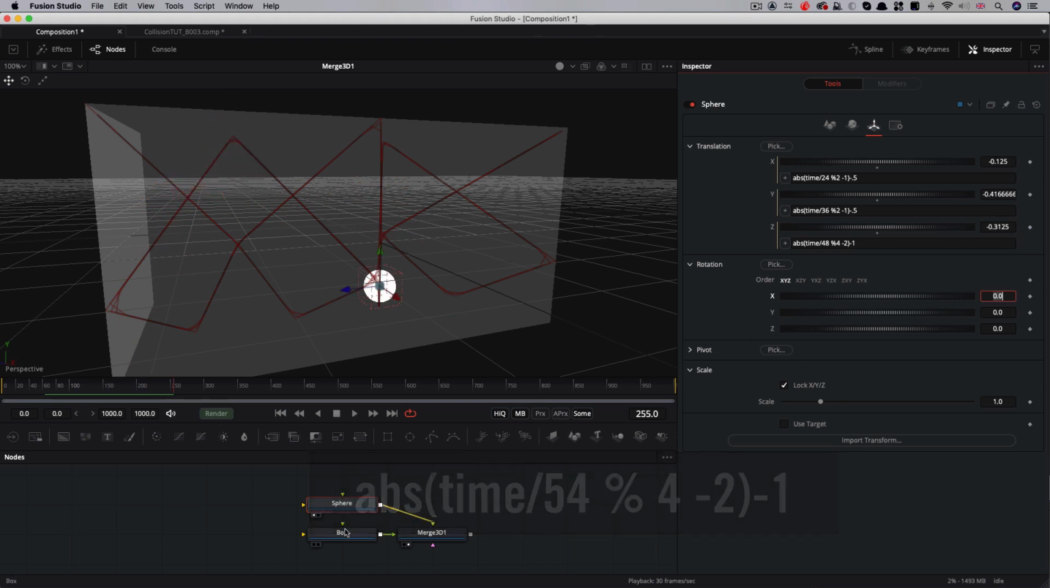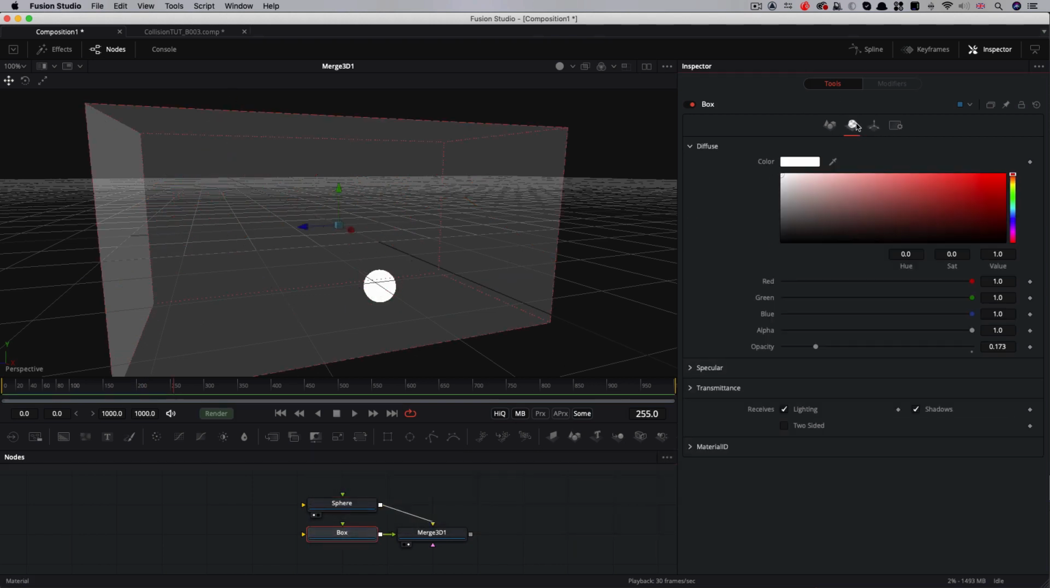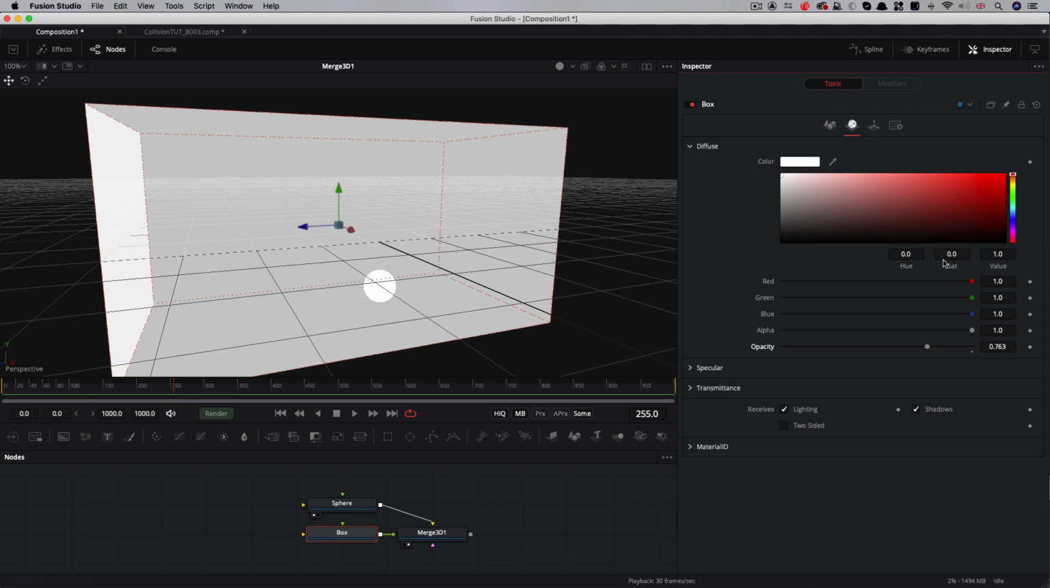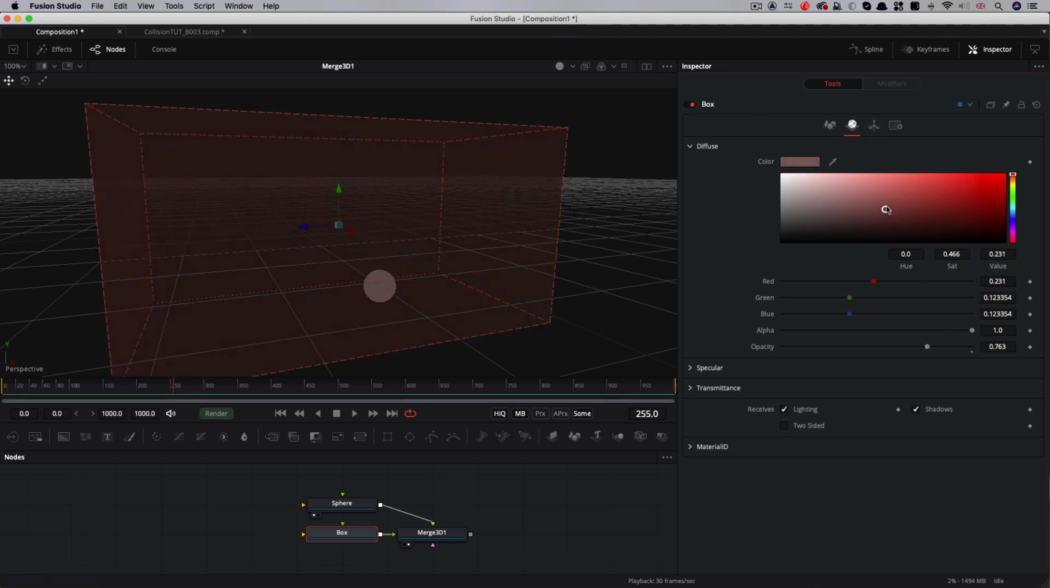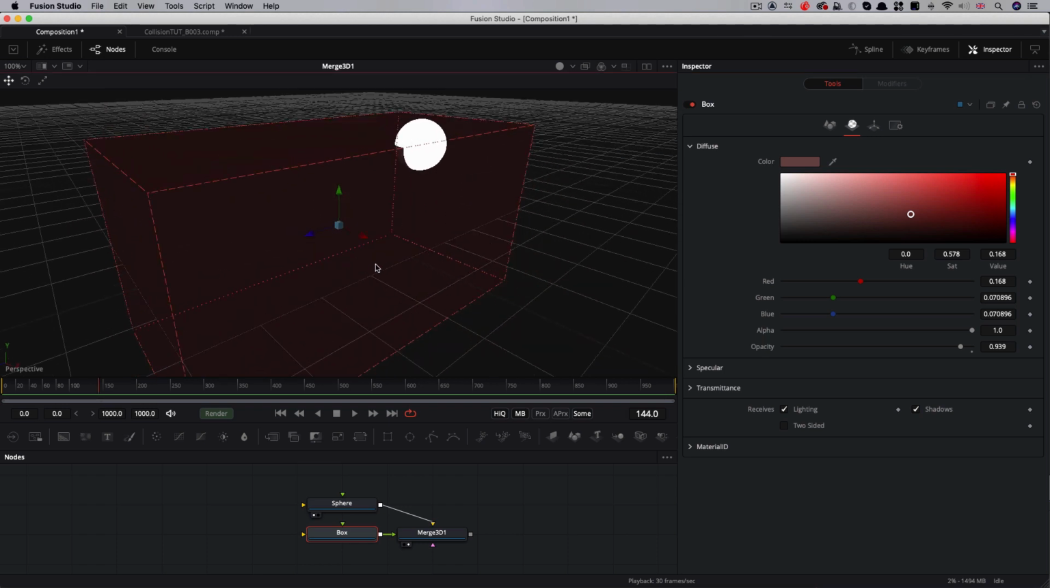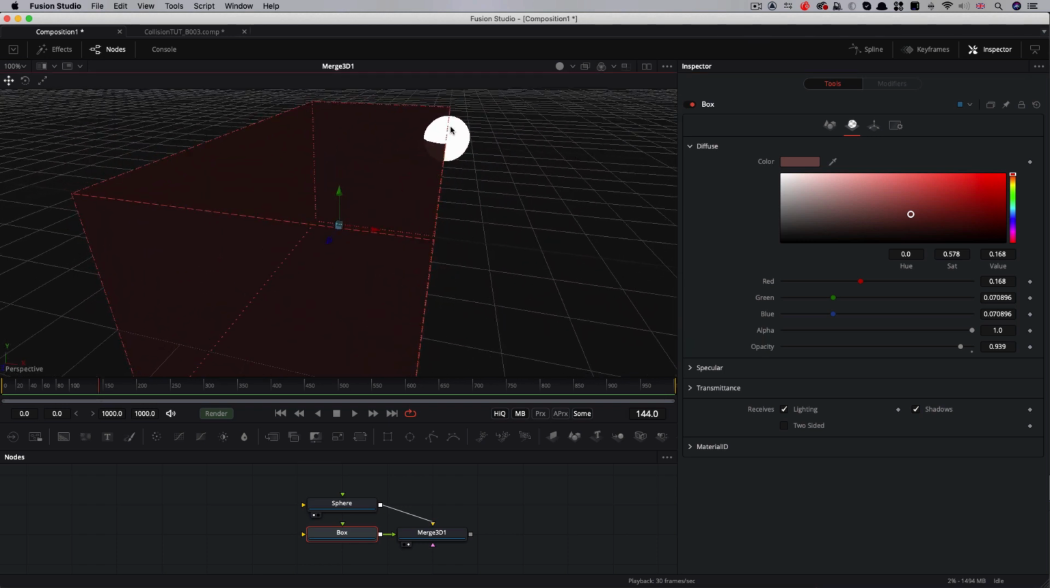Now, if I make the box fully opaque, you'll notice something that you've probably already noticed before. Let's make it dark enough we can see this. Make this almost completely opaque. So what I want to show you is that the ball is actually, as it hits, as it were, it hits the side.